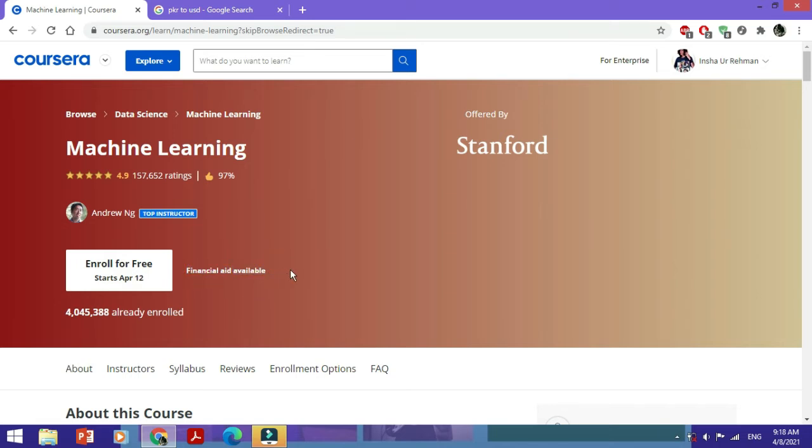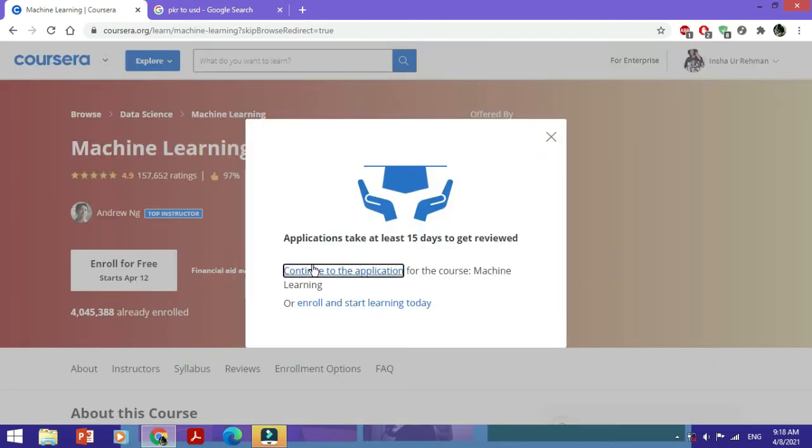This option would be visible to you in all cases, whether the course is free or paid. Now, you would just select this option, and you would see that there is a financial aid application form that you have to access, and the application typically takes around 2 weeks to get reviewed. You would just select continue to the application in here.